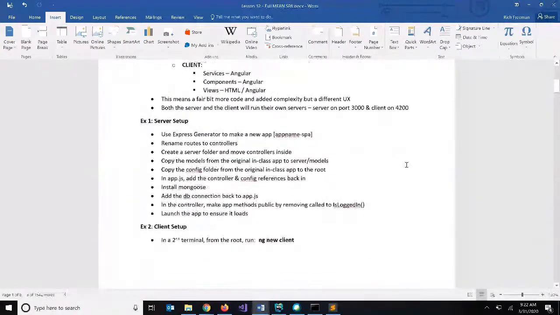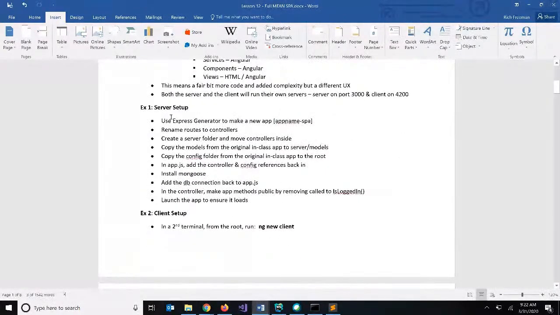Okay, so I've sort of listed the steps. Again, these are on Blackboard for you to reference. So we've created the server folder, we've copied our model, and we've copied our configuration to the root.